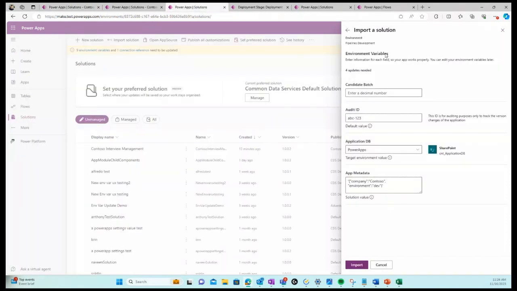This is actually also going to be implemented in the solution import experience. So now we are going to have environment variable visibility. What that means for makers is that they will be able to see the values of each environment variable in their solution and actively change them upon deployment or import to a new environment. I had mentioned this way early on in the year at MVP Summit, but this is a monumental change for environment variable usability.